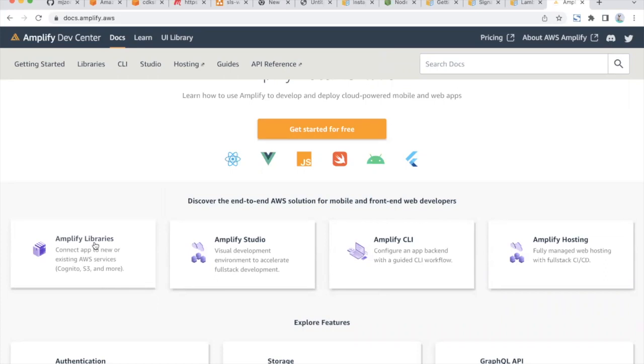Otherwise, we have to check whether the tokens are expired. Otherwise, when your users are working on your application, they will suddenly be logged out. That's a very bad user experience. But Amplify will do that for you.